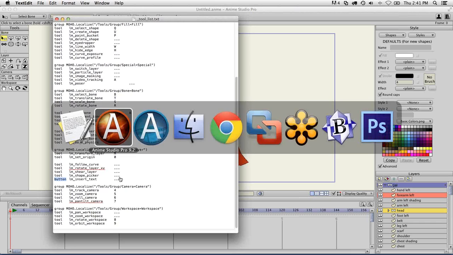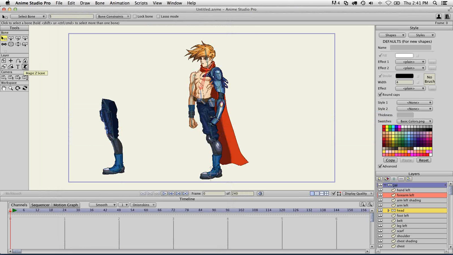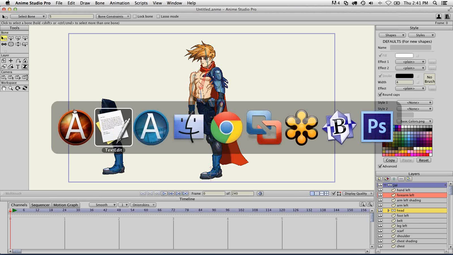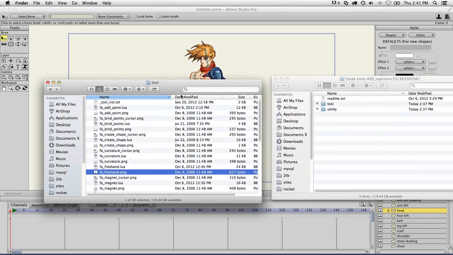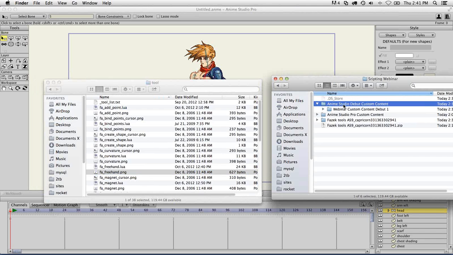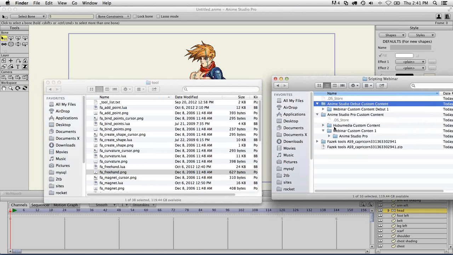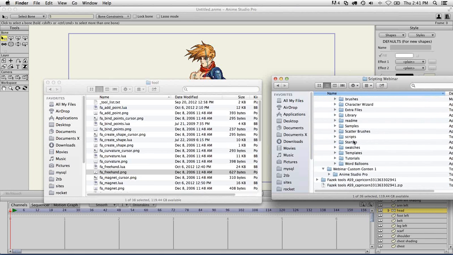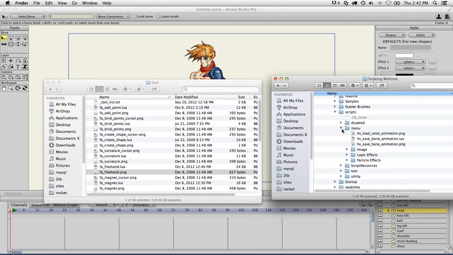So just to demonstrate that, this is a tool here that I've created. It's a Z scaling tool. I'm going to go ahead and install that in Anime Studio Debut. What I'm going to do here is I'm going to go back out. I'm going to go to my custom content for Pro, and I'm going to go to my Hubu Media folder here. And I'm going to go to my scripts and menu.